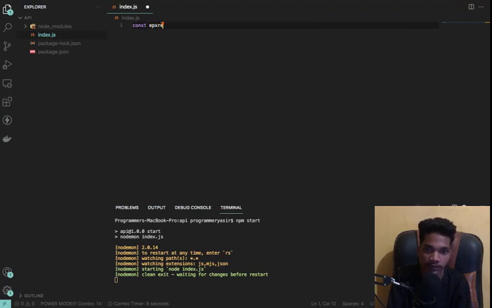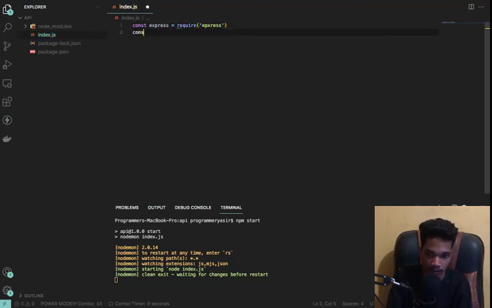So that's it. So I'm going to import express. Okay, express for making the API. Express require express, and also I'm going to use the express function to create our server.